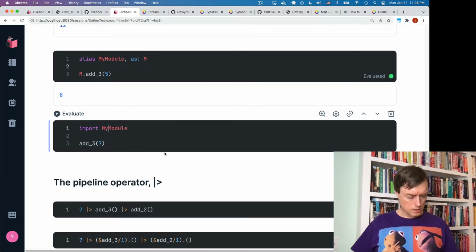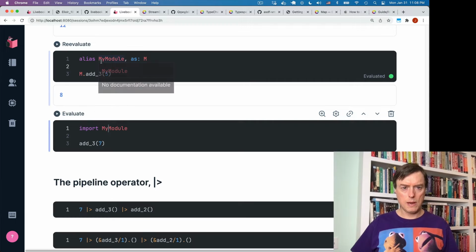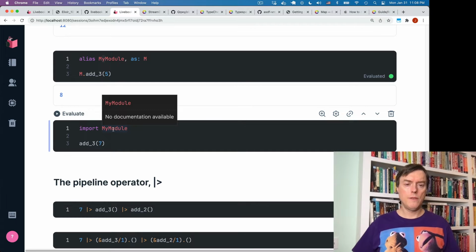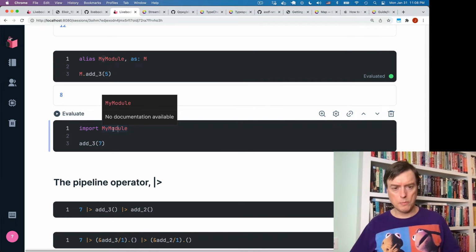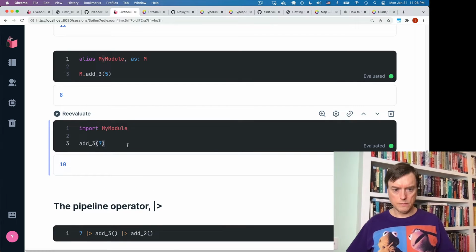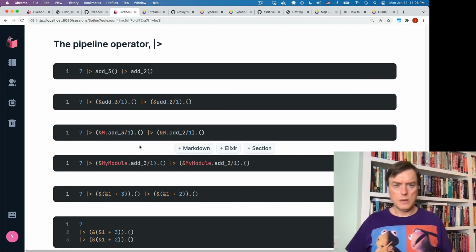Import goes a little further. Here, alias is simply saving you typing out the full thing. It's saying treat these two atoms as identical, and what import is doing is saying, okay, take all the functions inside of my module and put them into the current name scope. So I don't then have to say m.add3. I can just say add3. So we should get 10. Hopefully we do. Yep. Okay. So now the pipeline operator.